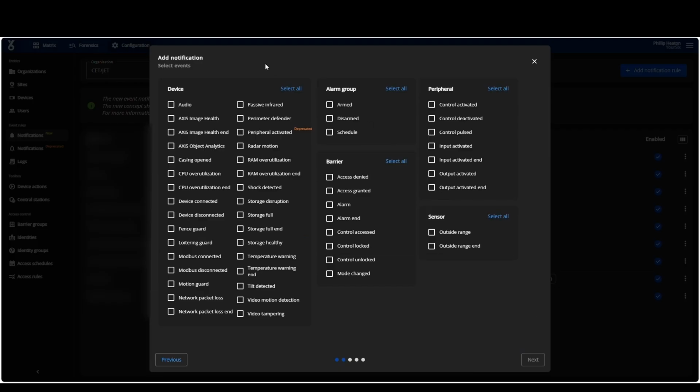This is where you're going to select the actual events you want to be notified of. Now, there are a wide range of different things here. There are the actual sensor specific ones. So you'll see over here, outside range or range ended at the very bottom. But you also have the ability to do things such as Modbus connect or disconnect. I could also do things such as the device connect or disconnect.